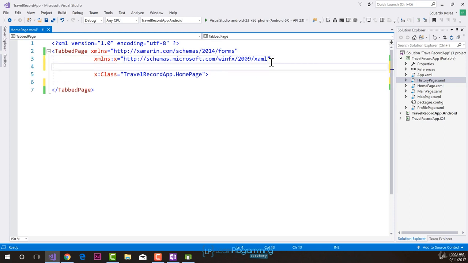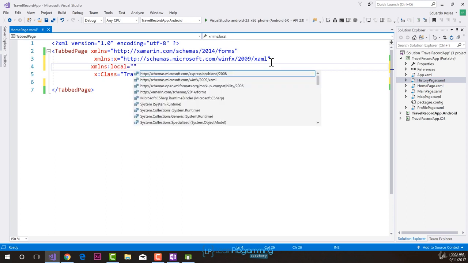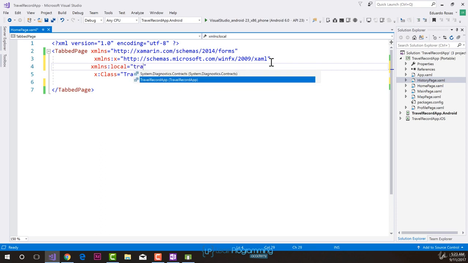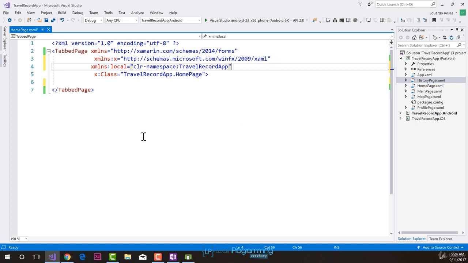And we can define our own by writing xmlns, colon, and we can set a name, for example, local. In this case, we're going to be using the travel record app as the namespace. And notice that all I had to do was start typing travel, and in the auto-completion tool from Visual Studio, I was able to just type enter. And so now, inside of the tab page definition, we can now access these pages. But we're going to have to access them through the local namespace.